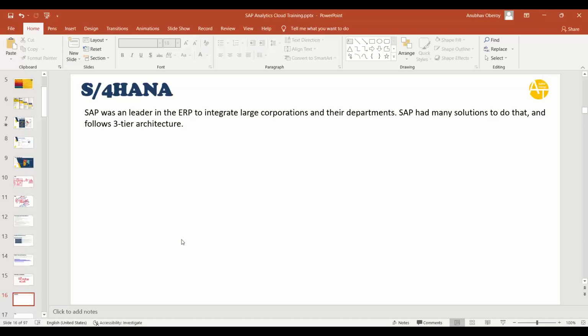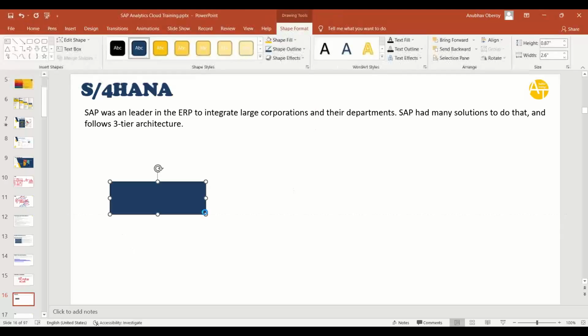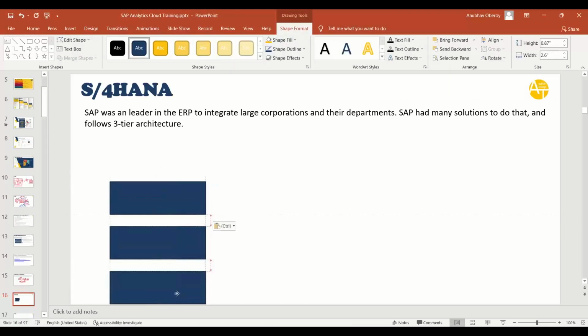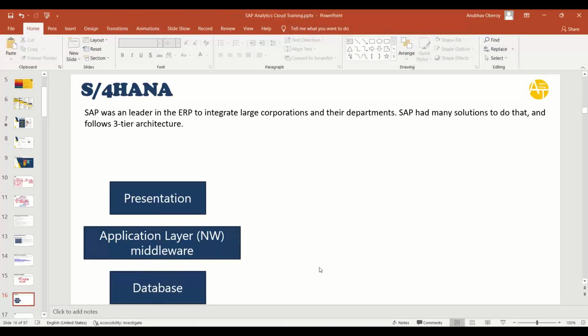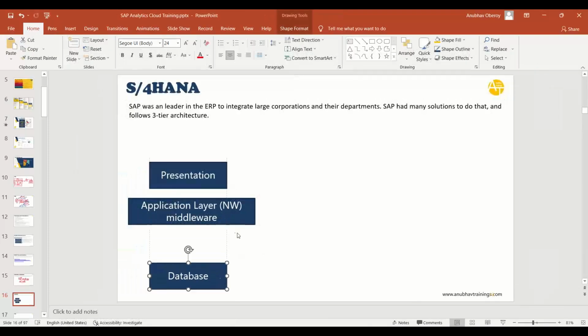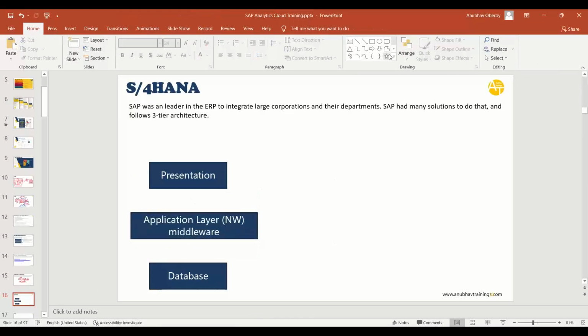So the majority of SAP solutions follow three-tier architecture. According to three-tier architecture, we have presentation, application, and database. These are the three layers. That's why it's called three-tier architecture. So we have the presentation layer where the user will see all the input and output. Then we have the SAP application layer, which is SAP NetWeaver, which is SAP's technical platform. It's also known as middleware. And then we have the database where we store the data for our applications. So this is called SAP's three-tier architecture.